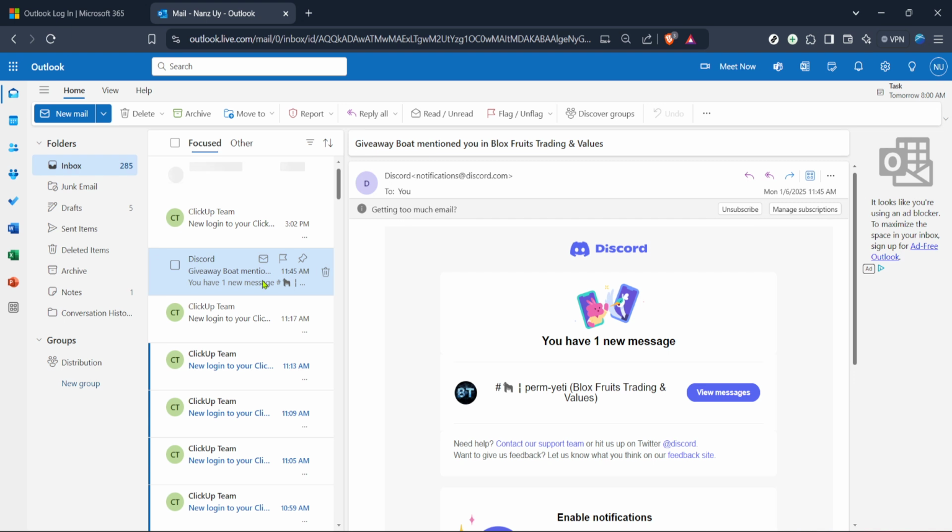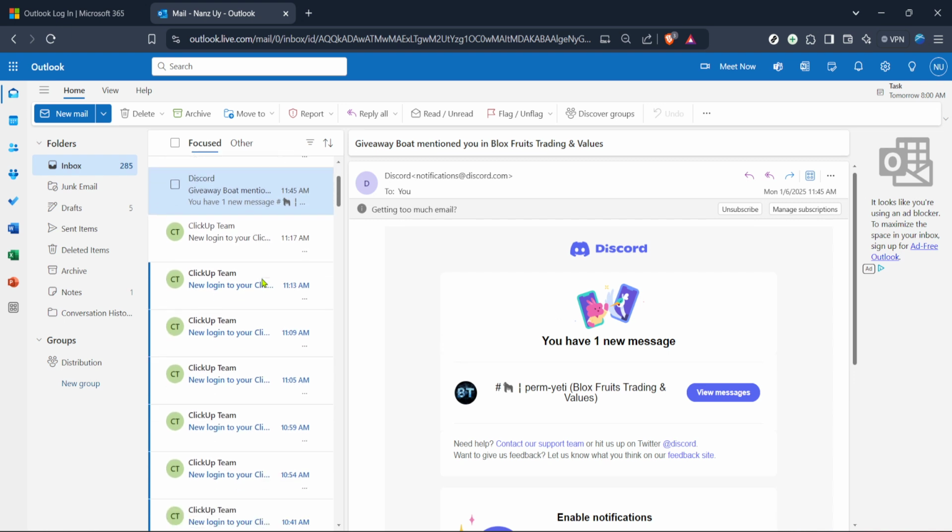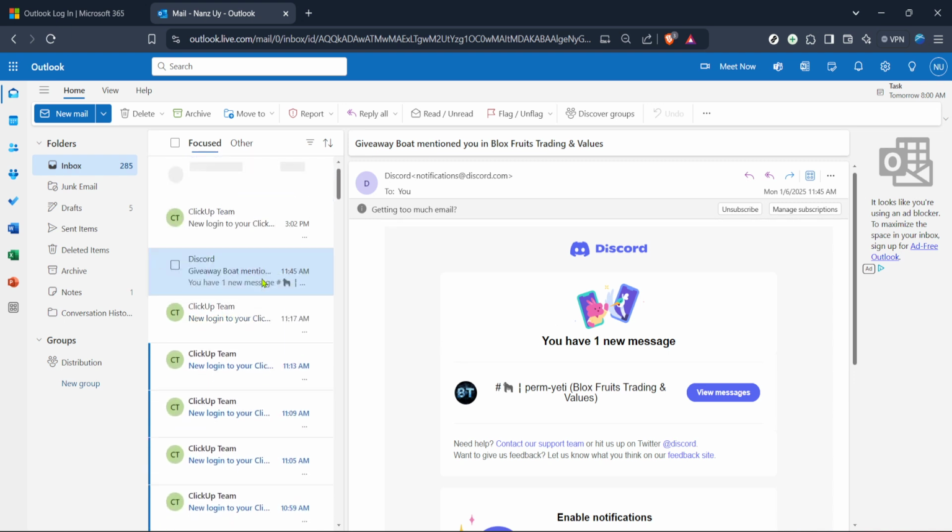At the top of the opened email, you should notice a range of options. Look for a tab called View. This tab holds various options related to how your email content is displayed. Click on View to explore the available features aimed at tailoring your visual preferences.